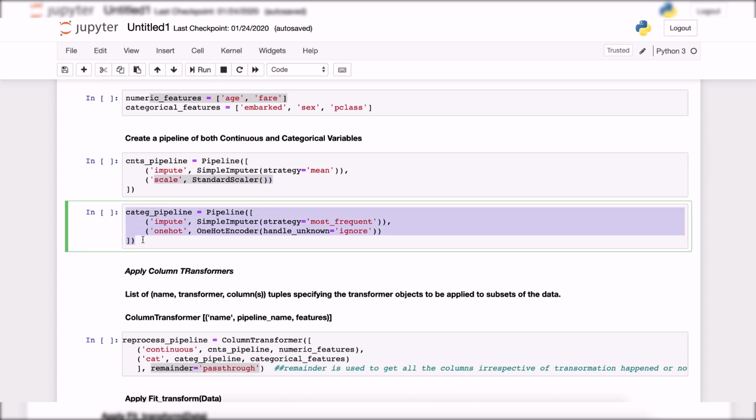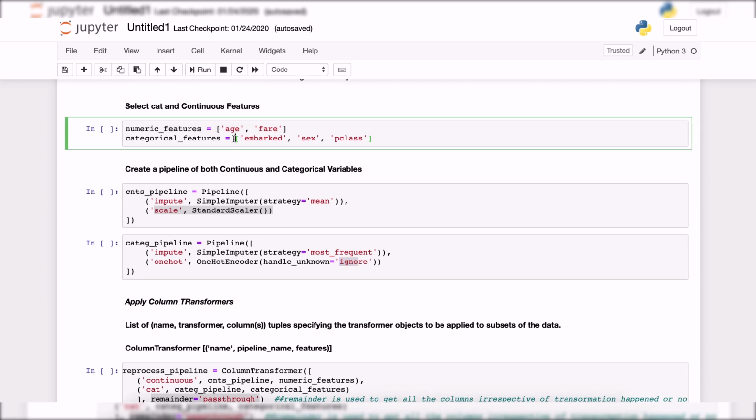Same thing I have done for the categorical features here. I've created a pipeline using the pipeline method, and it will again do the imputation for those categorical features. If there is a missing value, it will get imputed with the most frequent value in that particular column, and after that it will be one hot encoded. Unknown values will be ignored. I have given three categorical features here: embarked, sex, and pclass. All these features will go here.